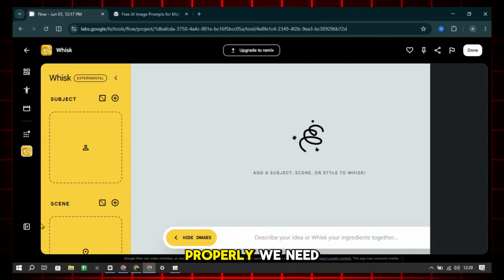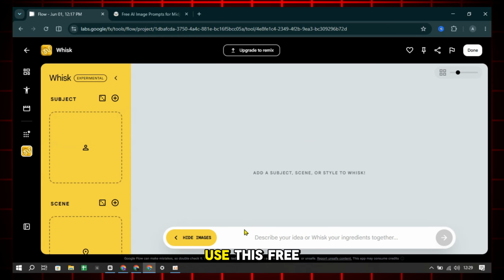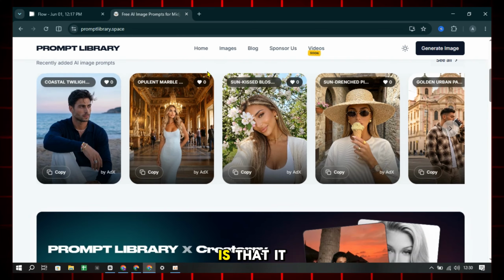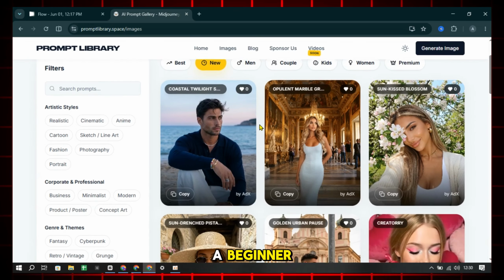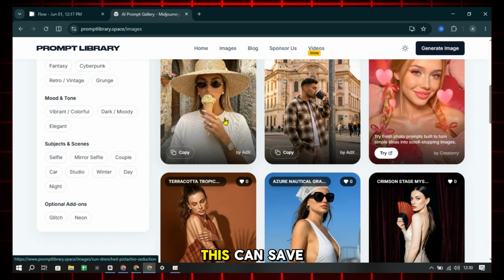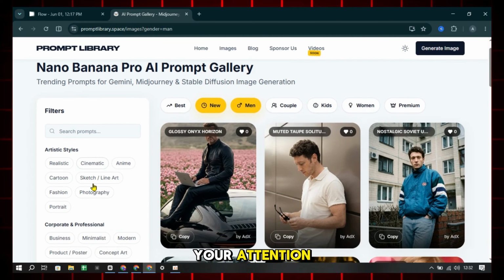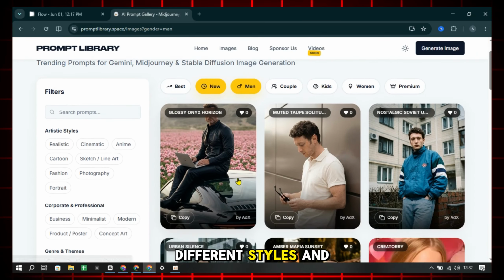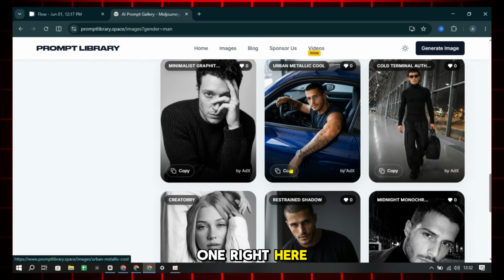To test that properly, we need a prompt. Instead of writing one from scratch, I'm going to use this free prompt library right here. What I like about this website is that it already contains thousands of ready-made image prompts. So if you're a beginner and don't know what prompt to write, this can save you a lot of time. Just open any image that catches your attention and copy the prompt attached to it. You can browse different styles and categories if you want. But for this test, I'm going to use this one right here.